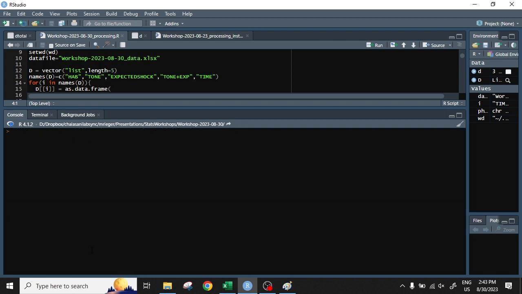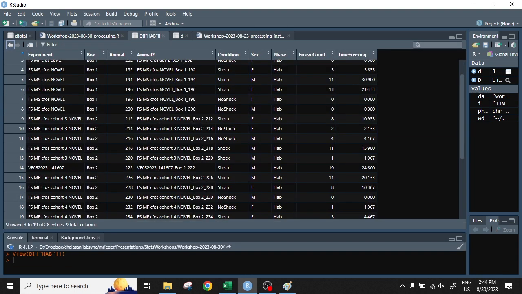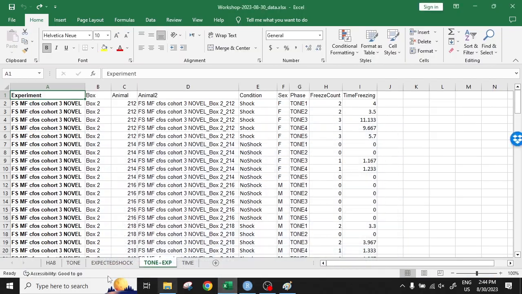So if I look at view D HAB, you can access this, though there's an issue on my computer right now where my number 4 key doesn't work, so I can't type a dollar sign at all. So it's time for a new computer. But you can access any element of a list using this double bracket notation as well. If I look at D HAB, you can see all of the data from that particular sheet labeled HAB.